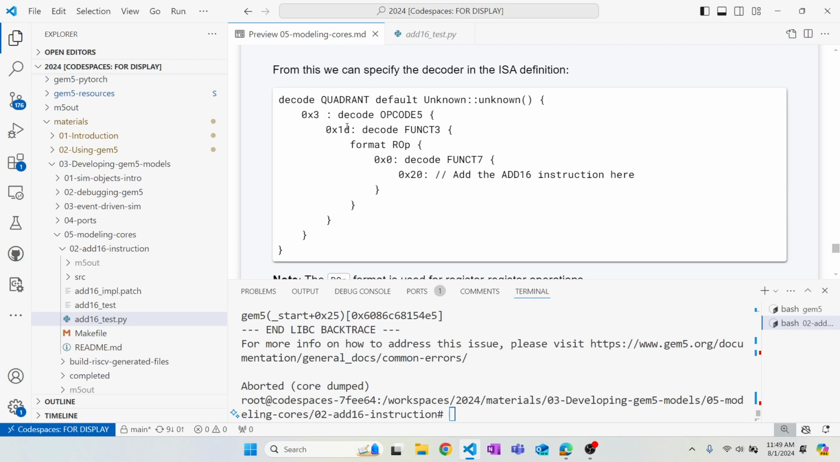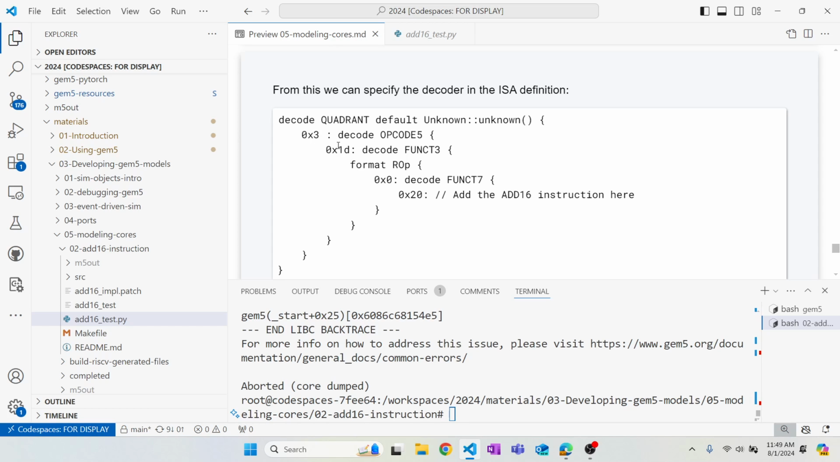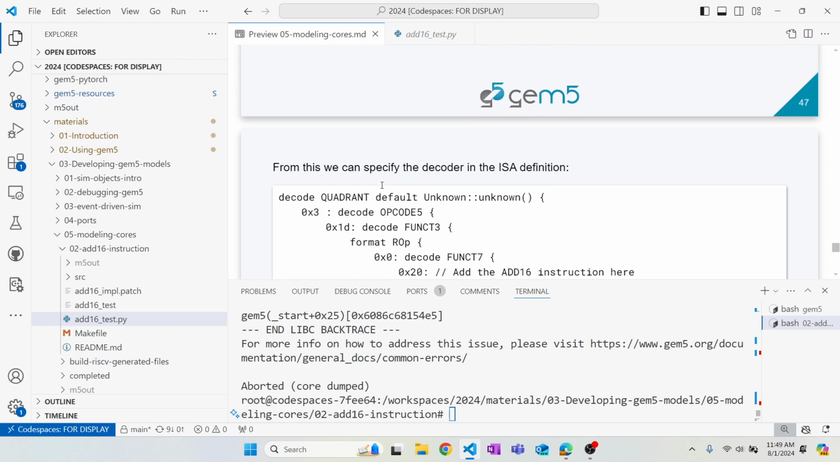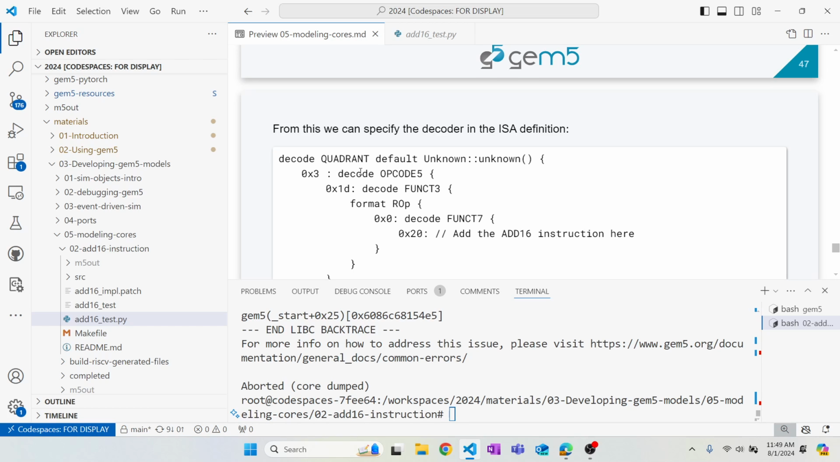And this is essentially what we want to add. We're saying if the quadrant is 0x3 and the opcode 5 is 1D and the func3 is 0, so here we're just directly lifting these values from here and putting them into this if statement. I would say if you can, write this on pen and paper in front of you when you're trying to implement your instruction. You've done most of the decoding work that's needed, and we're ignoring the actual addition of the instruction here. We're going to do that in a bit.